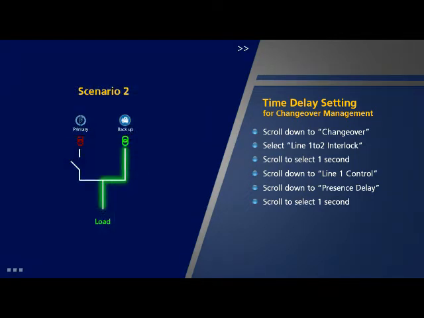Scenario 2. The load is connected to source 2, DG, but source 1, utility, has been restored.